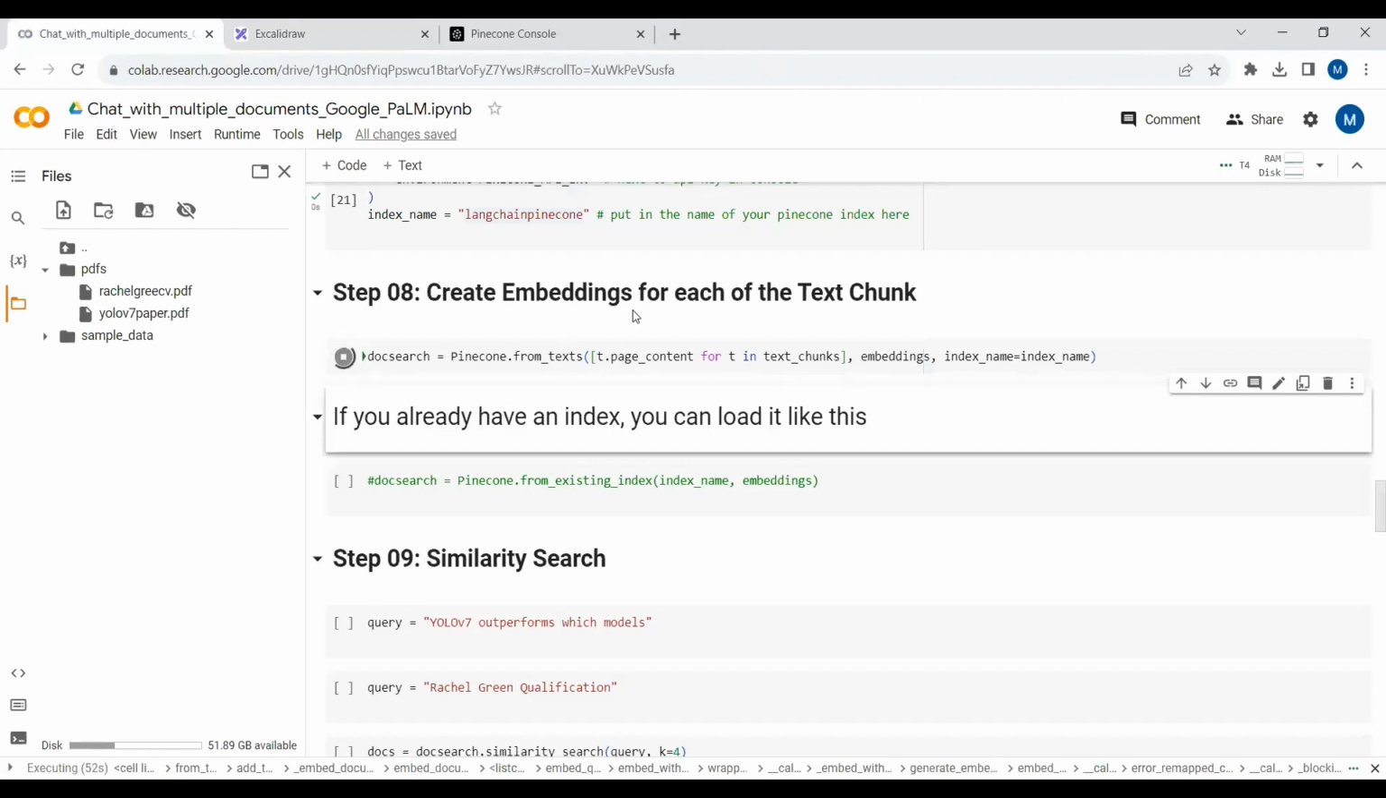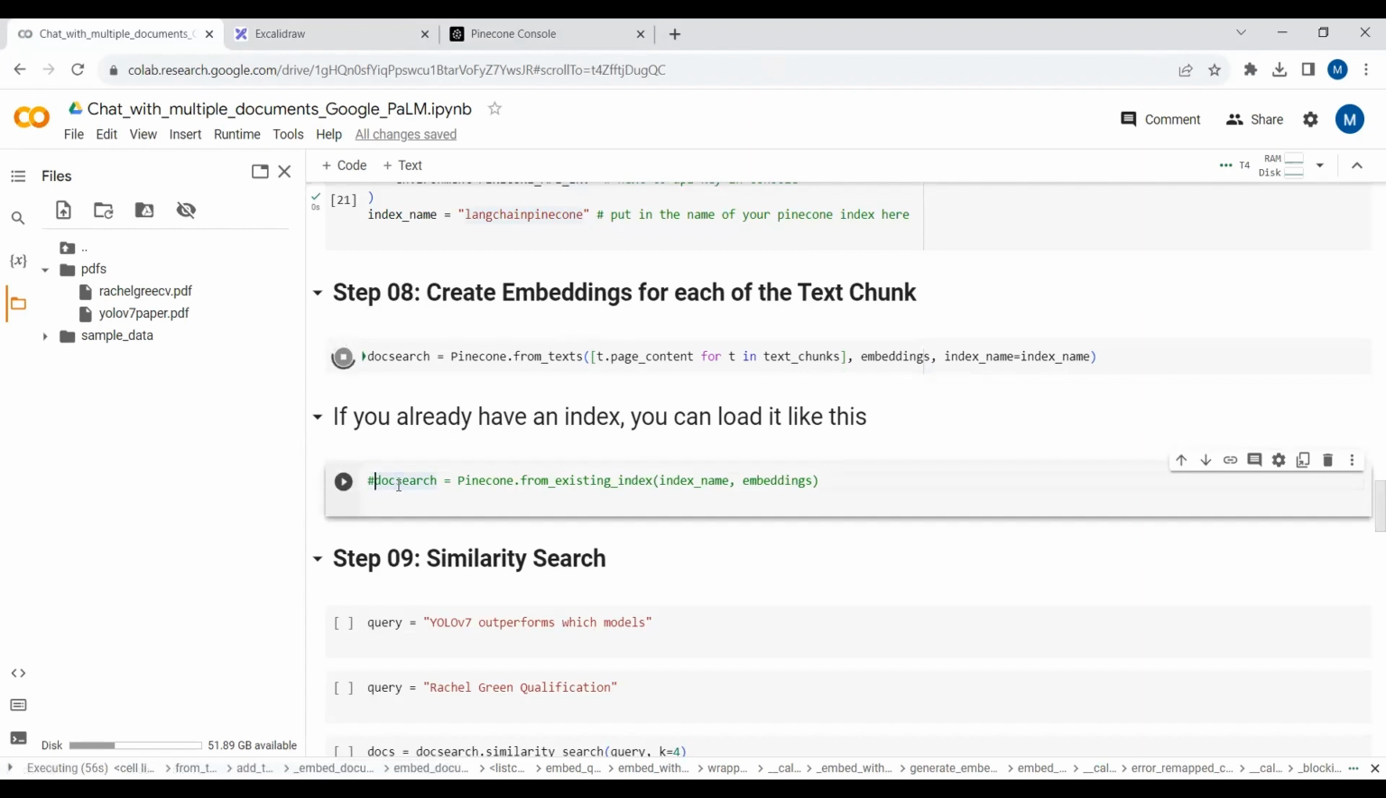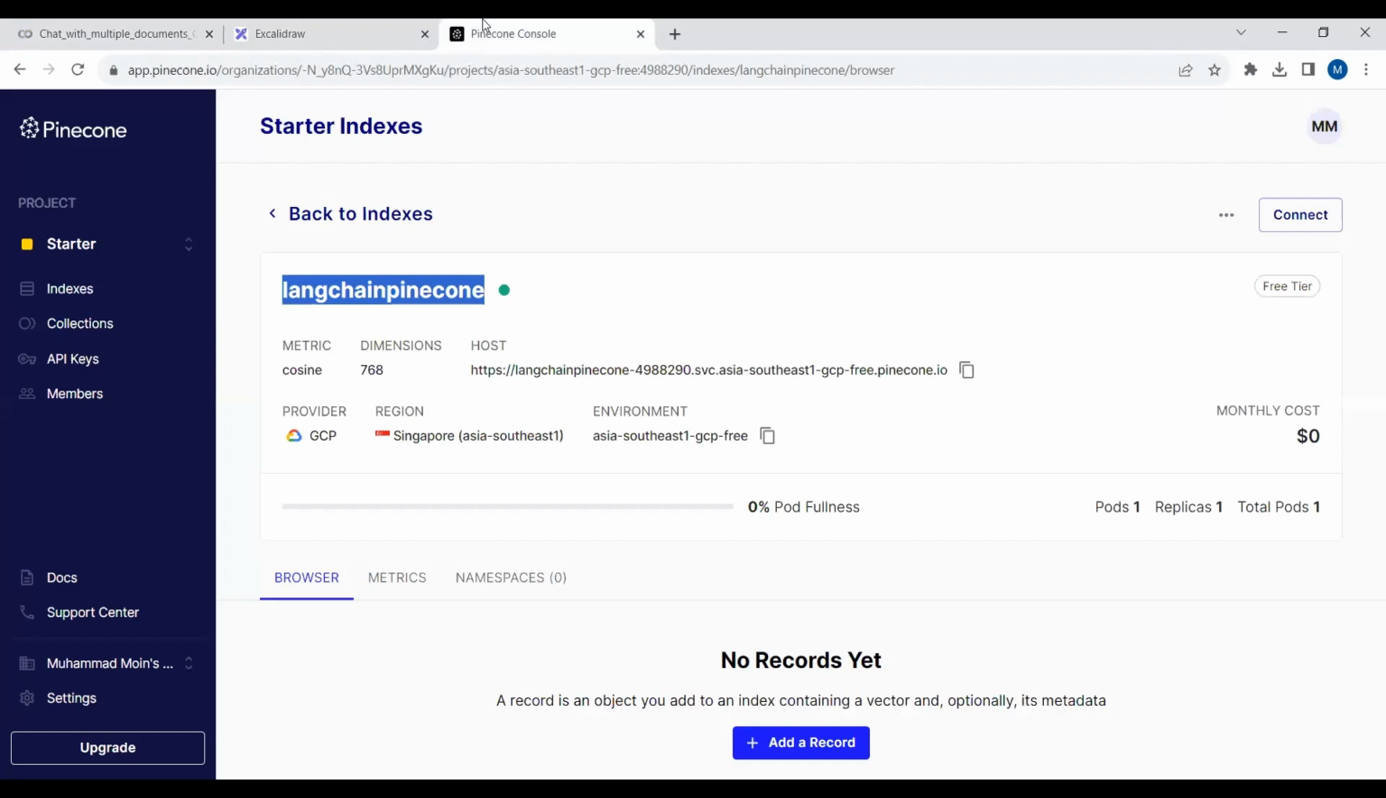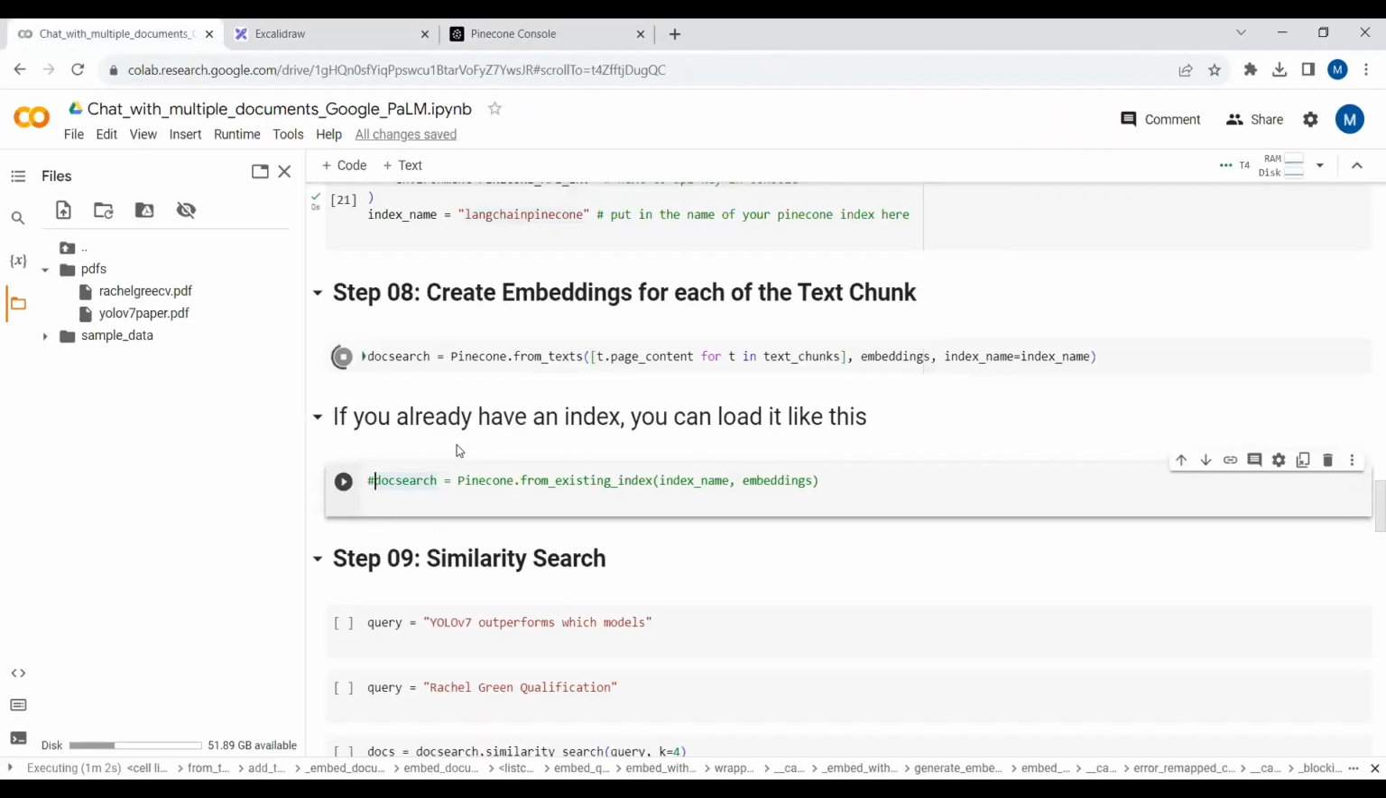If you have already saved your embeddings in a Pinecone vector database, then you can just call this cell, because currently we are saving our embeddings in a Pinecone vector database. So I will not call this cell currently, but if you have already saved your embeddings in a Pinecone cloud vector database, then you just need to run this cell.